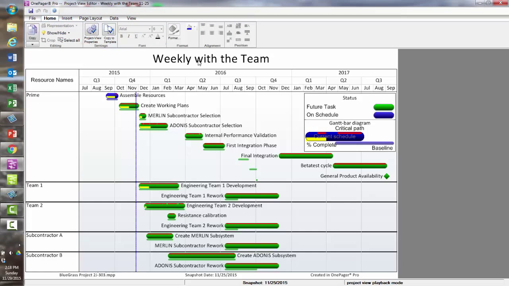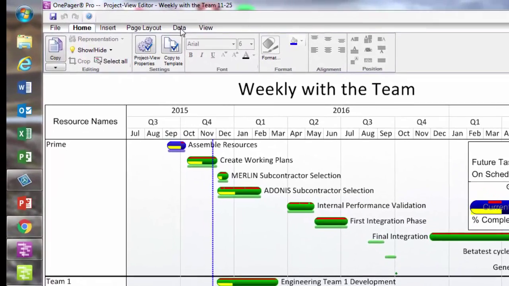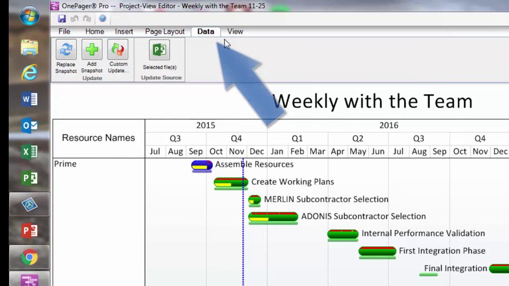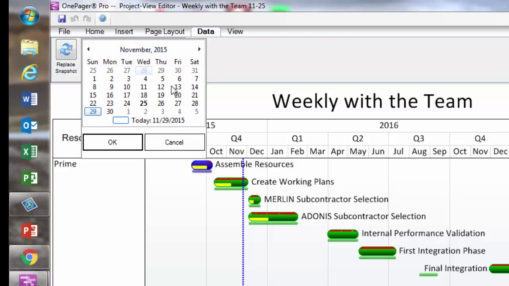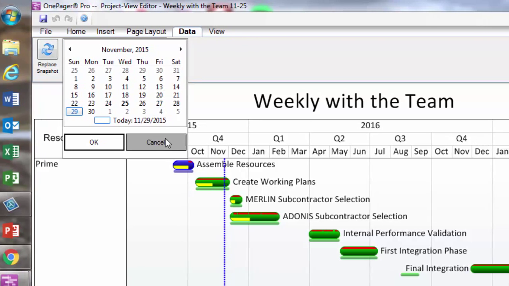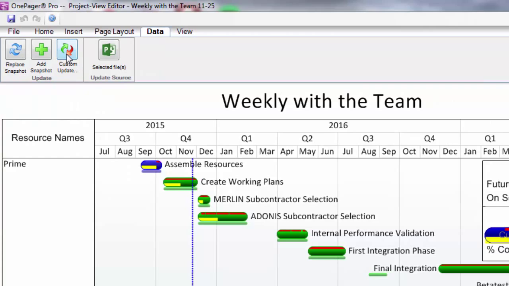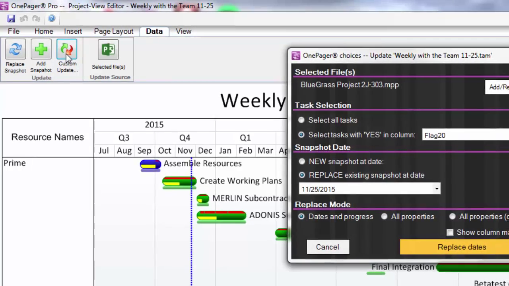now has the ability to pull in data changes from your source file without having to leave the editor. To initiate an update, you may now click on the new Data tab in the ribbon where the Updates buttons can be found. The Replace button will replace dates in progress as it is known. The Add Snapshot button will add a snapshot at the date of your choosing, like so. And the Custom Update button will launch the OnePager Choices form to provide the control you're used to in previous versions.